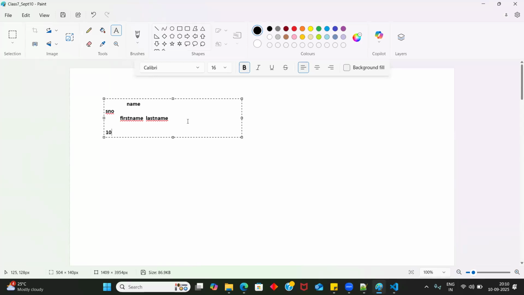So let's say the student number is 101. Maybe his first name is something Ram, okay, and last name is something K. Okay, let's say 102. Ganesh is the name, and let's say the last name is something U. So guys, this is all your header portion, and this is your data portion.